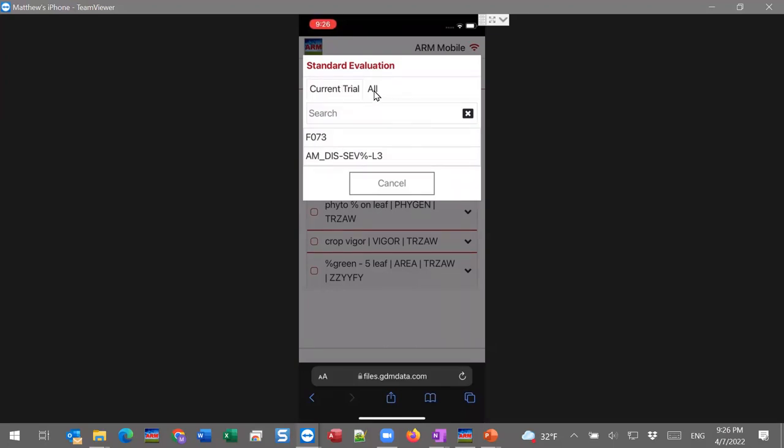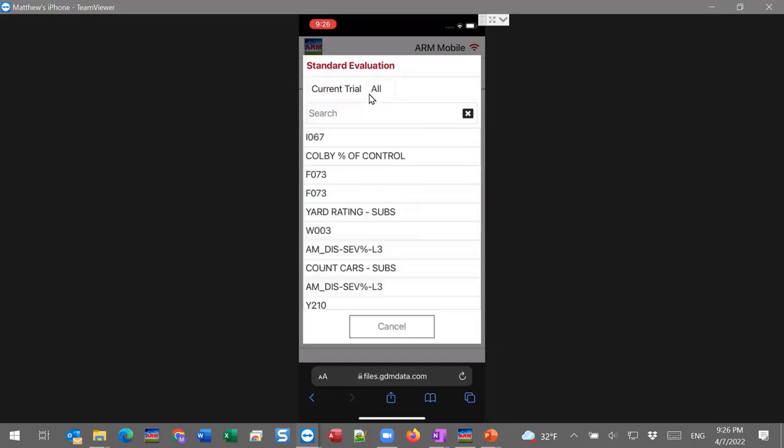There's also an all tab here. Some of these lines are hard to see, at least on my monitor, but there's a tab at the top to switch to all. So the current trial were SE definitions. The all here is my full personal list of SEs that I've created or used over time, essentially on my ARM computer.